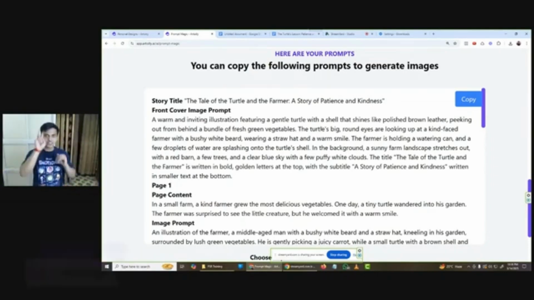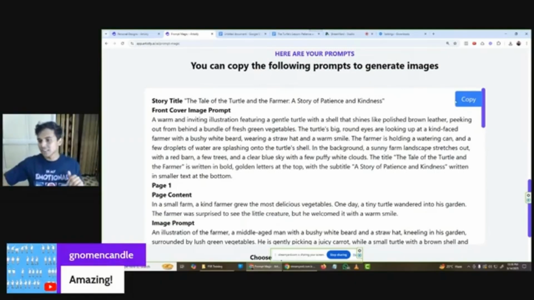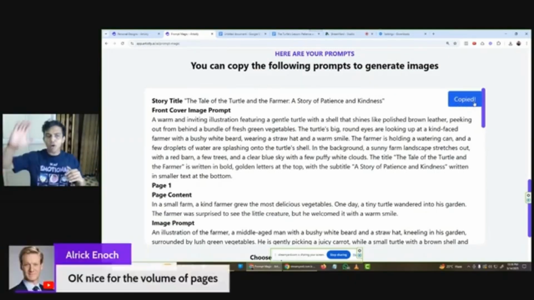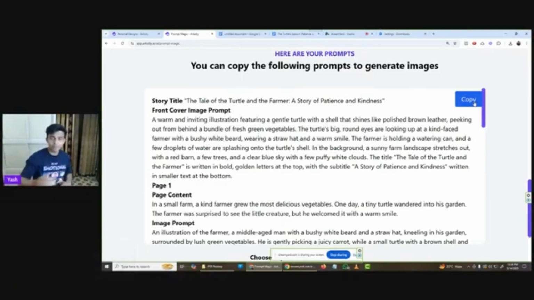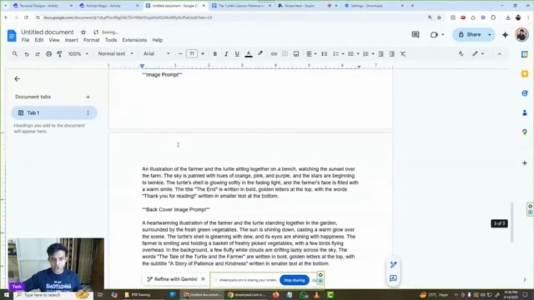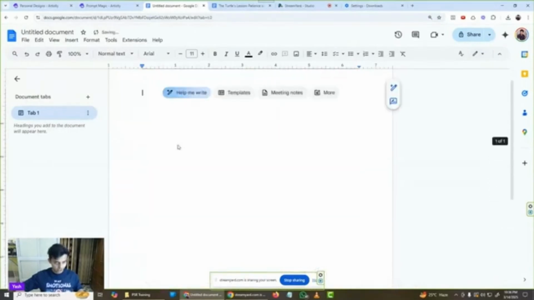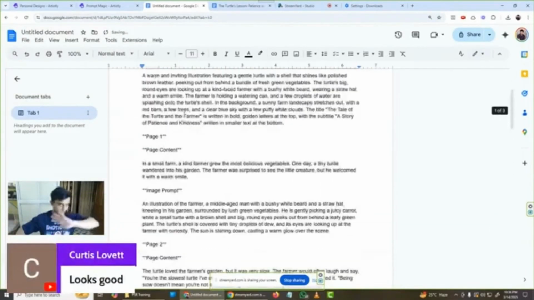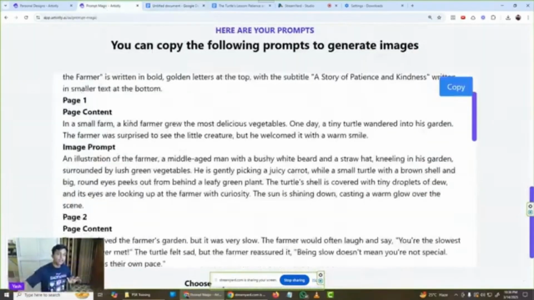You generate the prompt. Step number 2, you hit this button that says copy, which is going to copy your entire page. And then you just put it in a document for future purposes. So I'm just going to copy and paste it here. Now I'm going to touch the Google Doc for now.